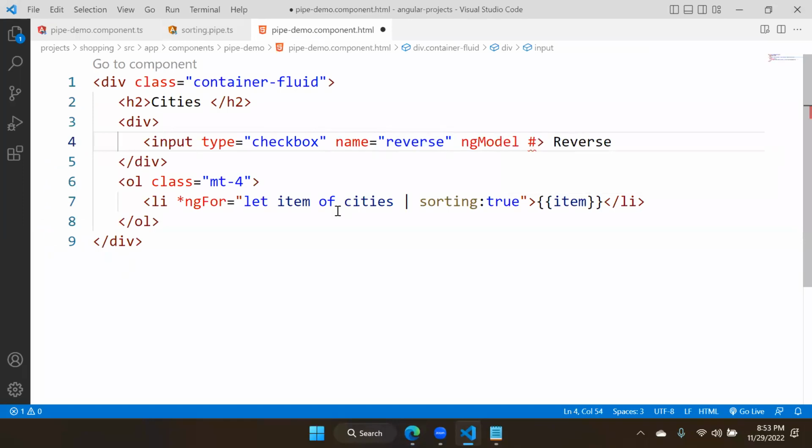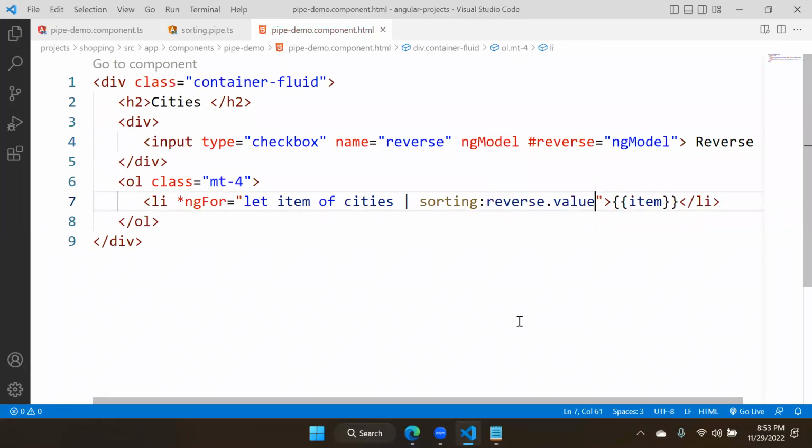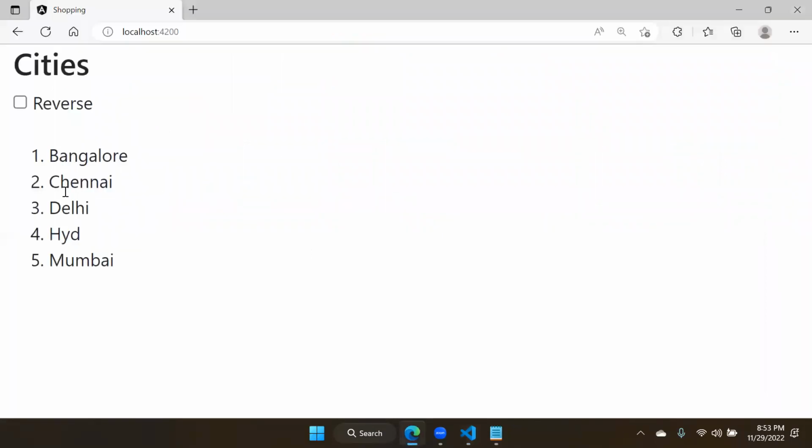Reverse is equal to ngModel. Then we can get not true false directly. We can get it from where? Reverse. Reverse dot what? Value. Reverse dot value will return true or false. And that means now you see it is Bangalore, Chennai, Delhi, Hyderabad, Mumbai. I select reverse, then it will be reverse order. And I removed it, then it will be again normal.